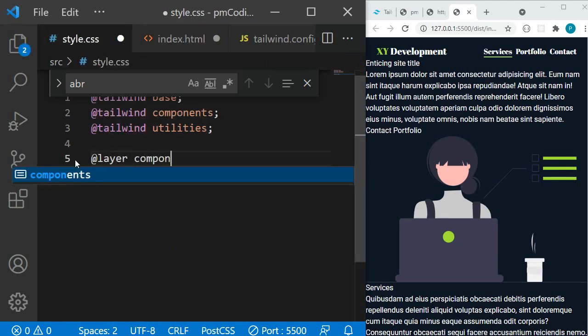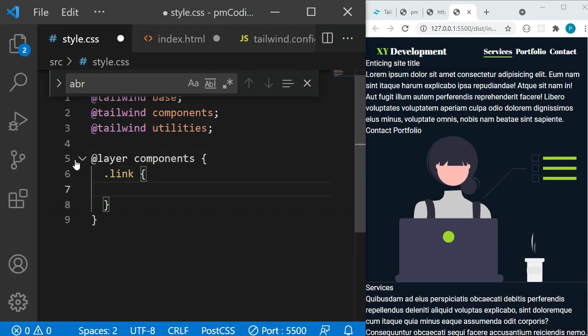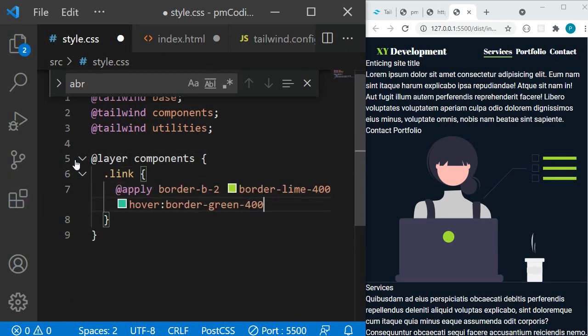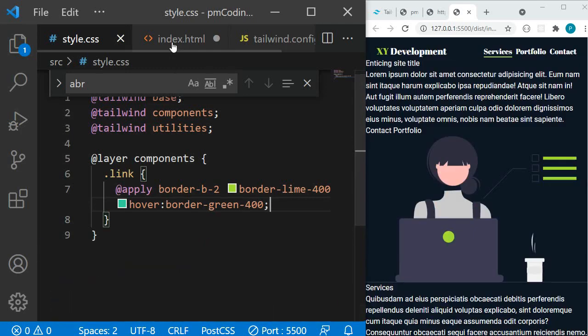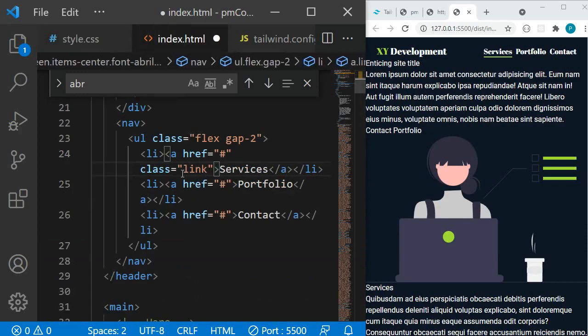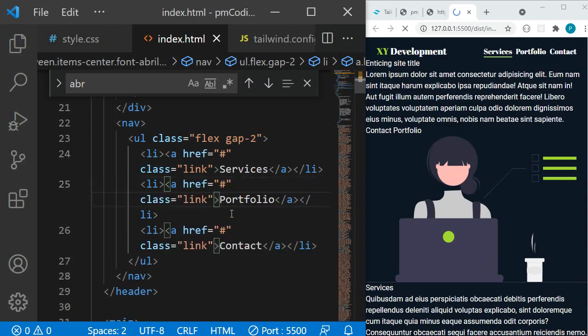Type in @layer components, curly braces. Within this, you can add the name of your class, which in my case is .link. And then within this, I need to say @apply, and here I can copy-paste the rules in. Let's save it and run the build process again. Now if I go back to the HTML file, replace the classes with link, and add this to the other ones as well, you can see that all of them have the same styling.